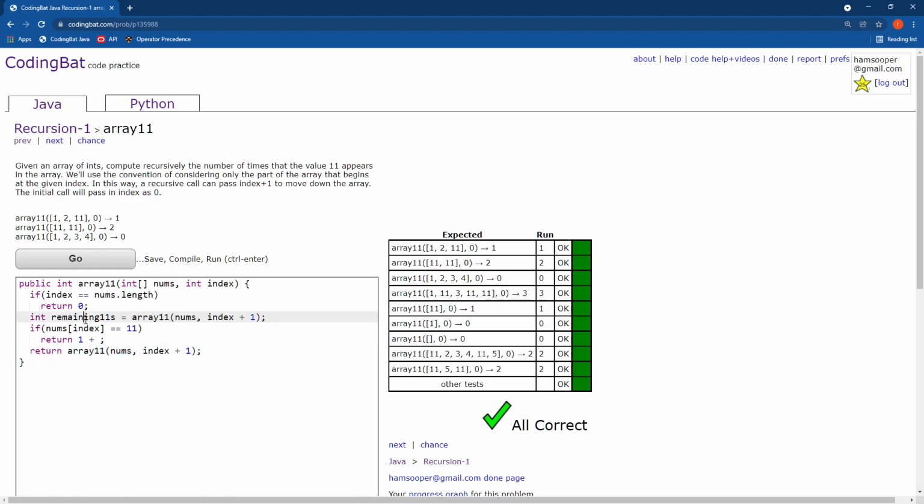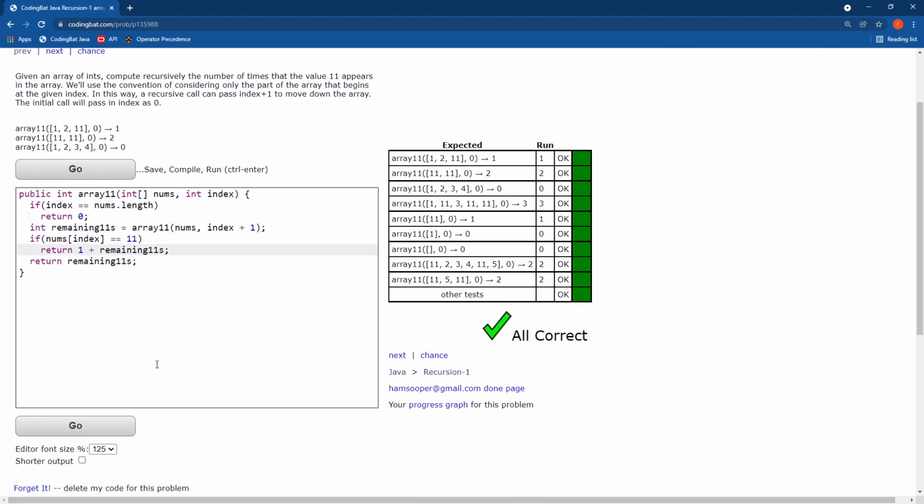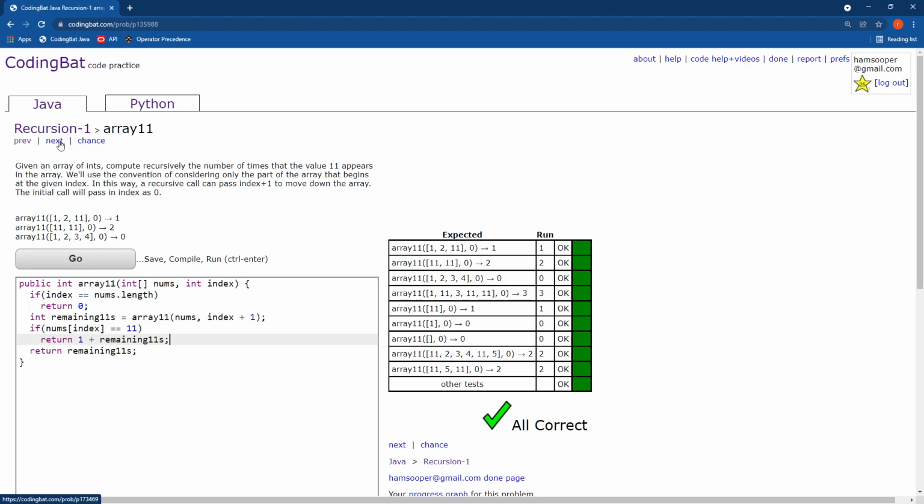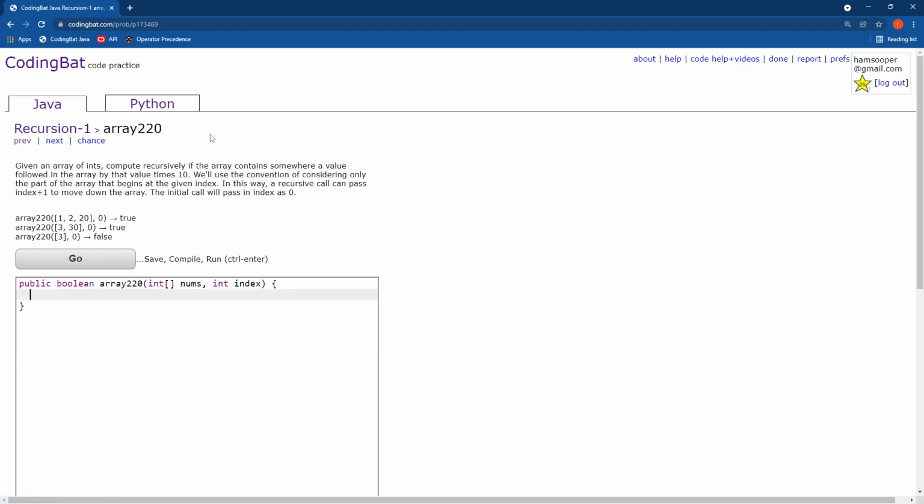Equals that. So 1 plus the remaining 11s, otherwise just return the remaining 11s. And that's how we could do this. All right. Compute recursively if the array contains somewhere a value followed in the array by that value times 10. We'll use the index convention. Okay, and then it tells you the same thing with the index. So pause and try this one.